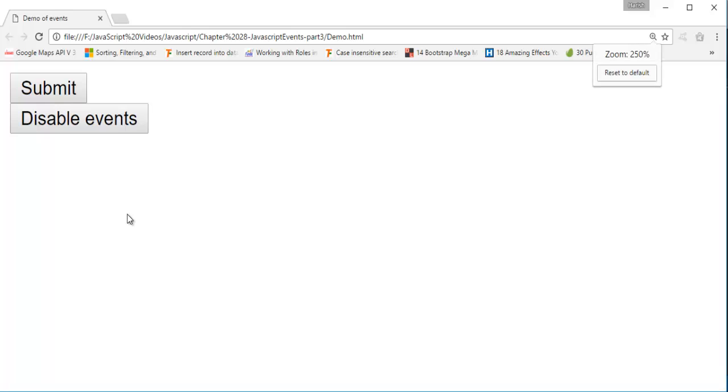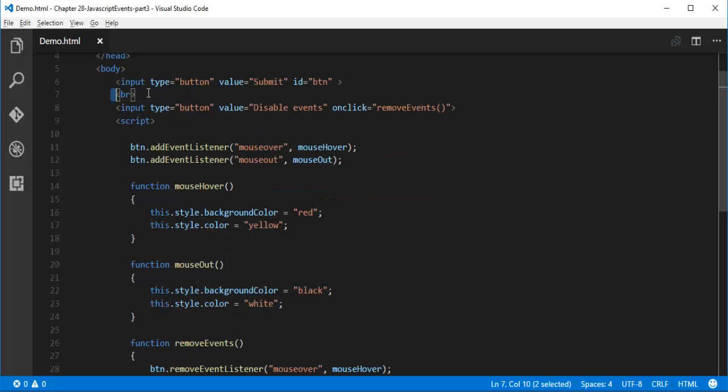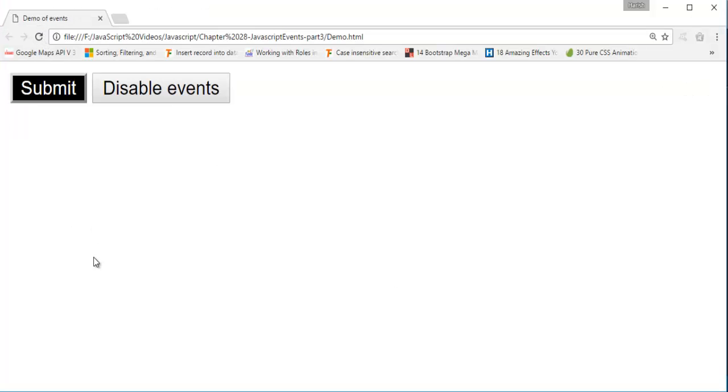Here you can observe we have two buttons. It comes side by side, I guess. Now when I mouse over, the background color changes to red and the text color is yellow. When I mouse out, the background color is black and the text is white. Now when I click on this button, these onmouseover and onmouseout events should be disabled. When I click that, nothing is happening. Let me refresh. Now this works fine. I'll refresh again, and now when I click on Disable the events, the two events mouseover and mouseout are disabled.